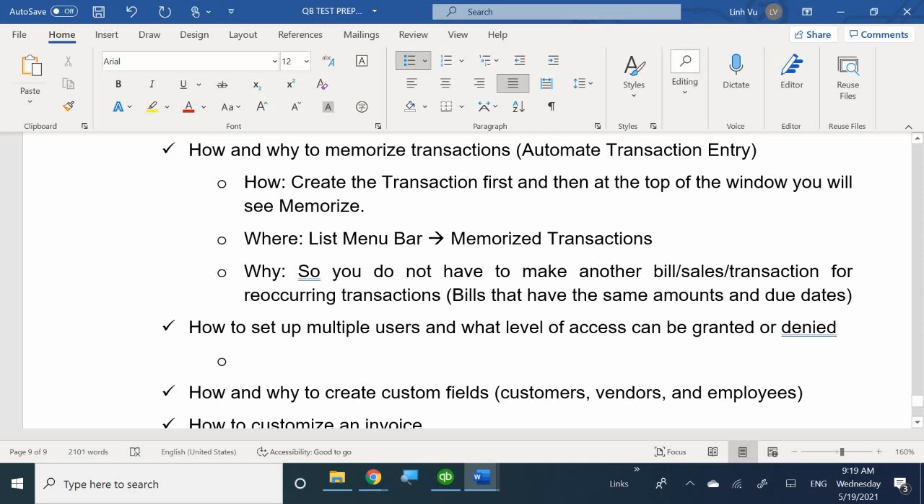Under company on the menu bar? Company menu bar. Excellent. So company menu bar. And then you're going to have set up users and passwords. Okay. So once again, we took a look at this.